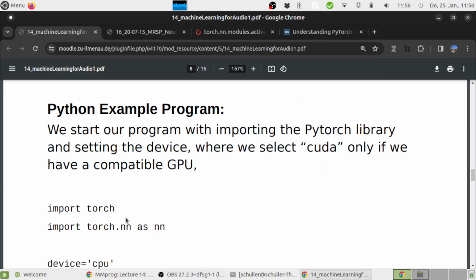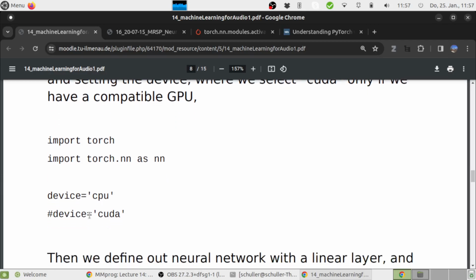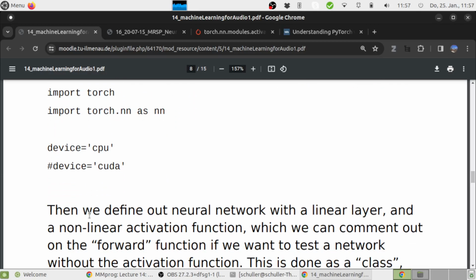Here we have another Python example program. We start our program with importing the PyTorch library and setting the device, where we select CUDA only if we have a compatible GPU. You can see we import Torch and also the neural network module, and here we set the environment variable for the device. So in my case, CPU. Usually we'll have CPU because when you're on the laptop, you don't have CUDA.